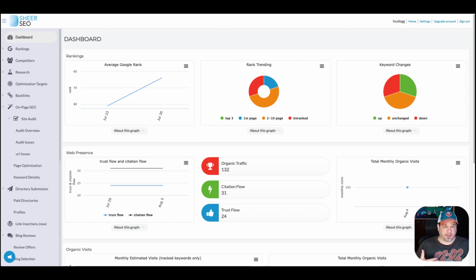For me personally, yeah, I'd like more because I work for an agency. At an agency, I want more projects. I want more domains. I need that. But definitely look into that.